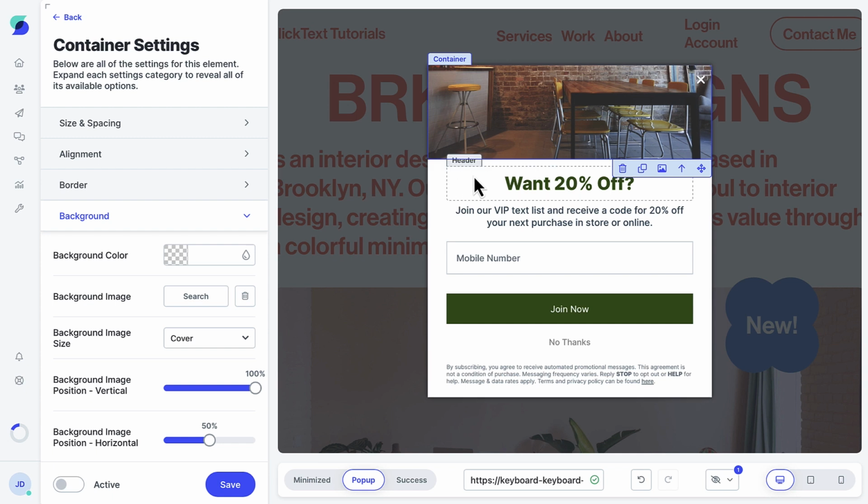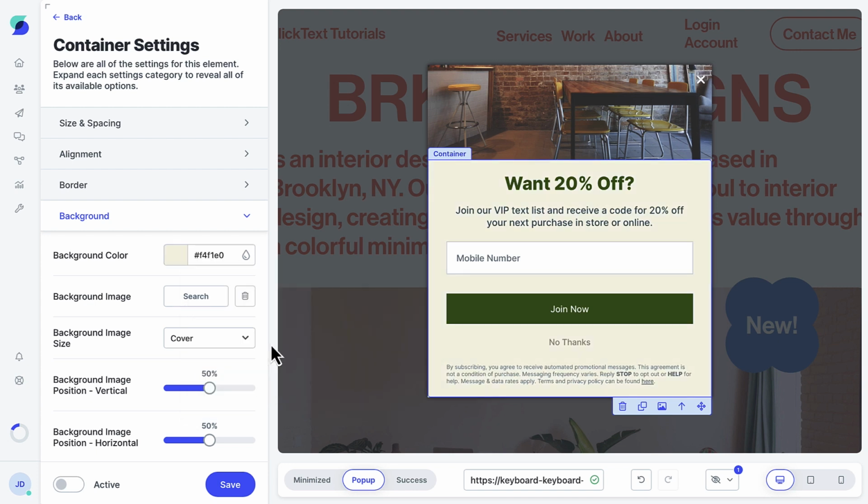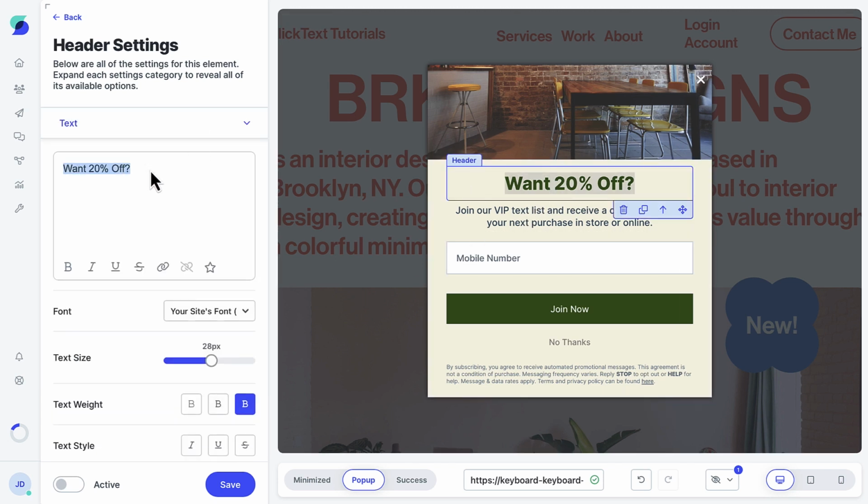Now, let's adjust everything in this lower container. I'll start with the background color. Since I put my website into the preview, the pop-up builder pulls in my website's actual color palette. I'll use this one. I want to edit this text, so let's select that element and open the text settings. I want it to say, Free Design Consultation.